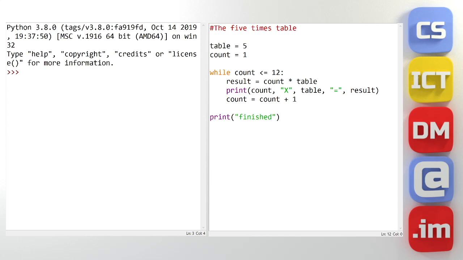Here is my program that does the 5 times table. I've said I'm going to do the 5 times table. I need a count, and here's my little loop, and it's going to loop through that 12 times, increasing the count each time. And inside the loop it's going to work out the result, which is the count times by the table that we're doing, and then it prints out count times table equals result.